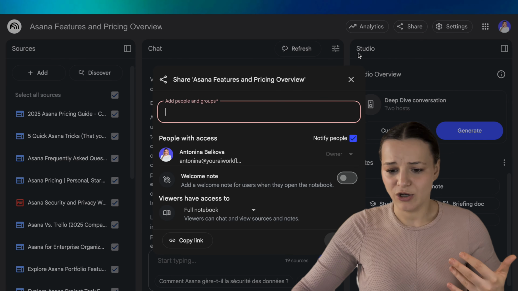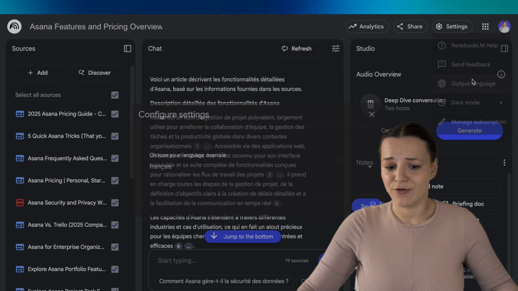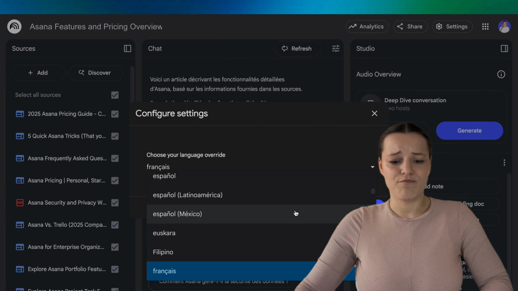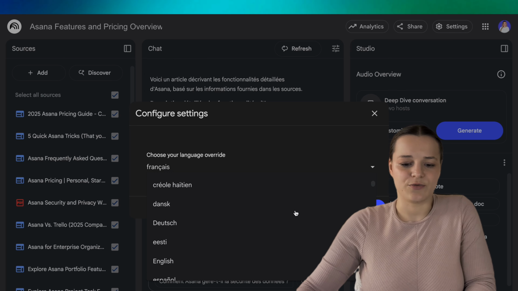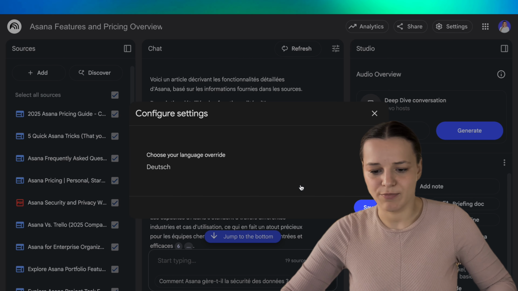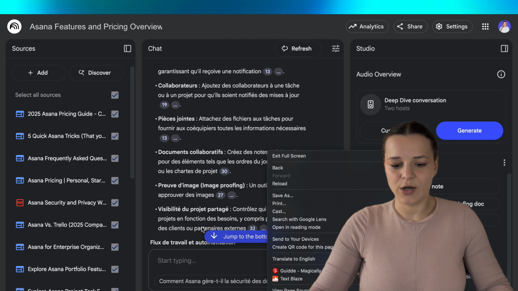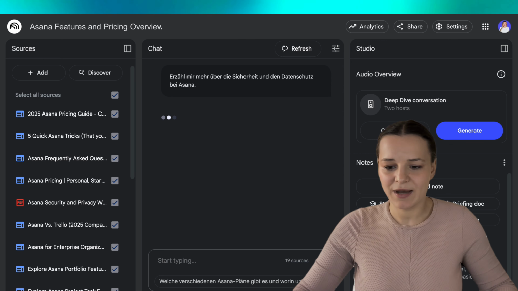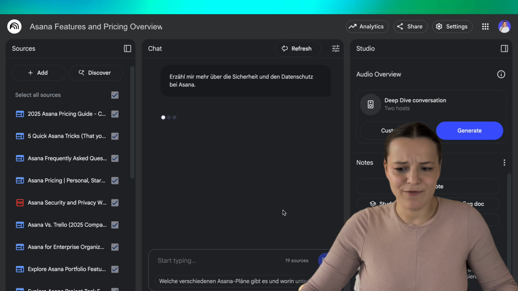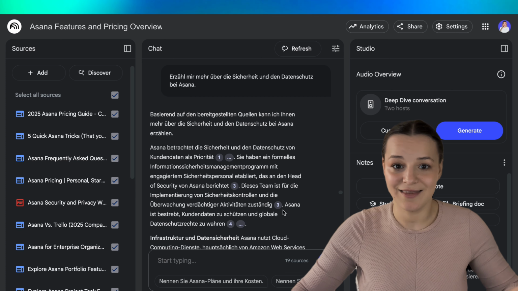Now, when they log into this notebook, they can go to settings and choose the language they're most comfortable with, even though perhaps the original document language was English or Spanish. So they can go ahead and choose, for example, German, save that, and now they can ask any questions or create mind maps to learn about it, and even generate short audio overviews to learn about your company in their native language.